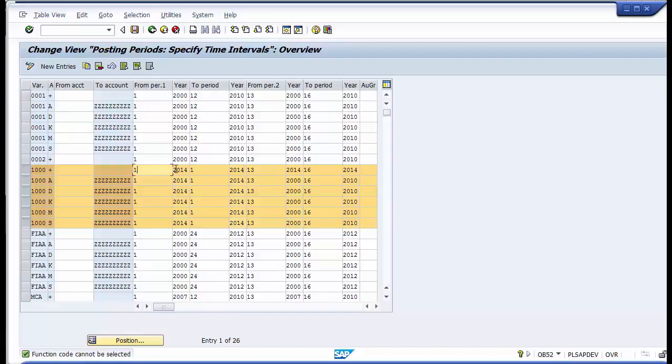So this is how you need to maintain the posting period. Close. So what I did is I closed the last period, that is 12/2013, and I have opened a new period, that is 1/2014. Similarly, once the first period comes to an end, we revisit this transaction and change the period from 1 to 2 on this side. So in that case what happens is period 1 will be open, and at the same time the second period will also get opened.